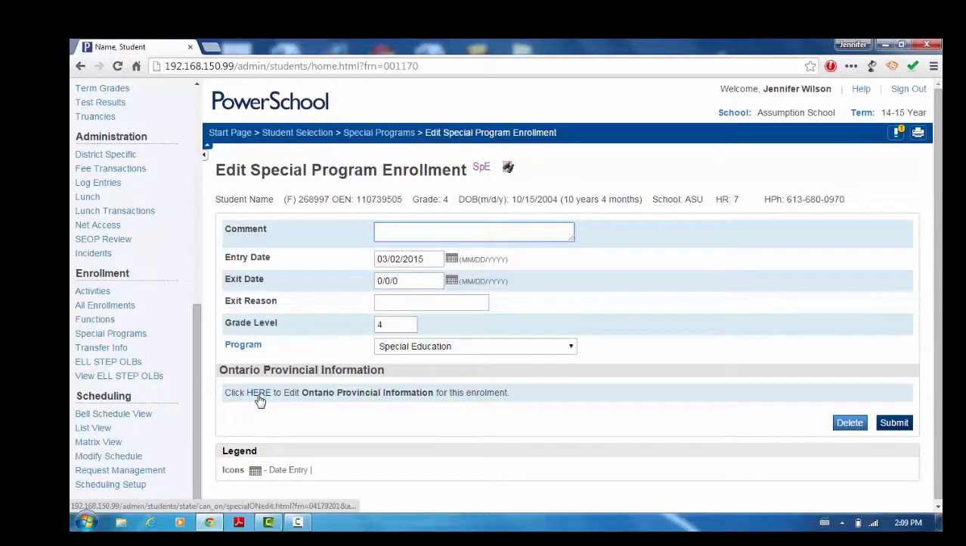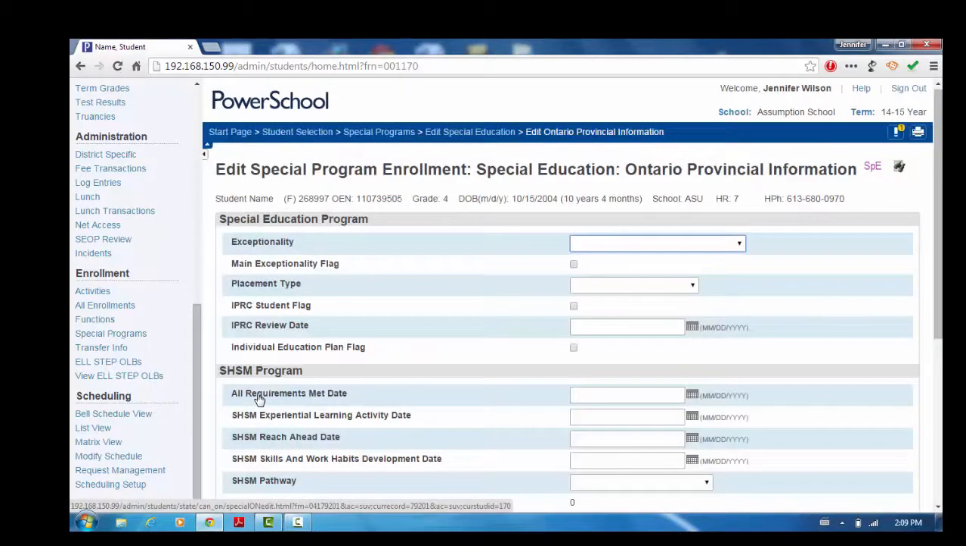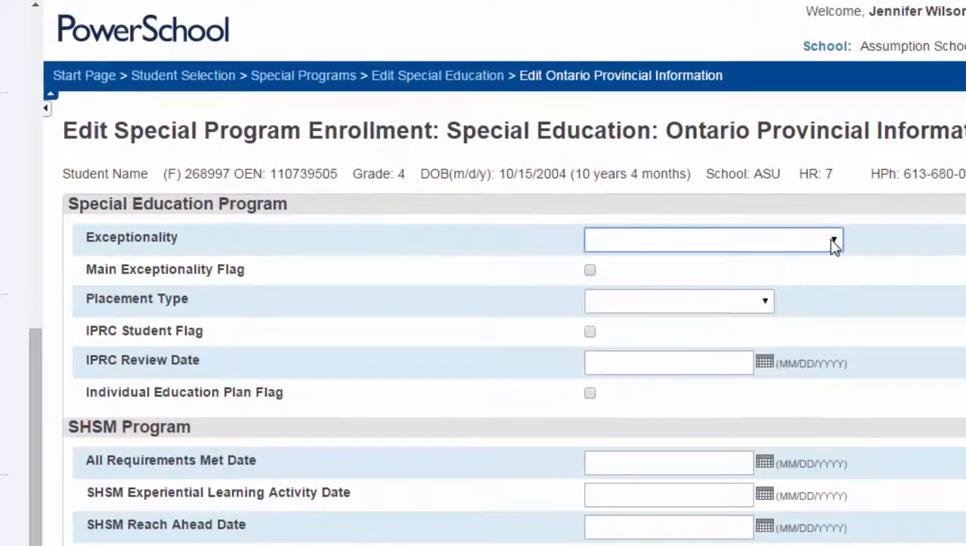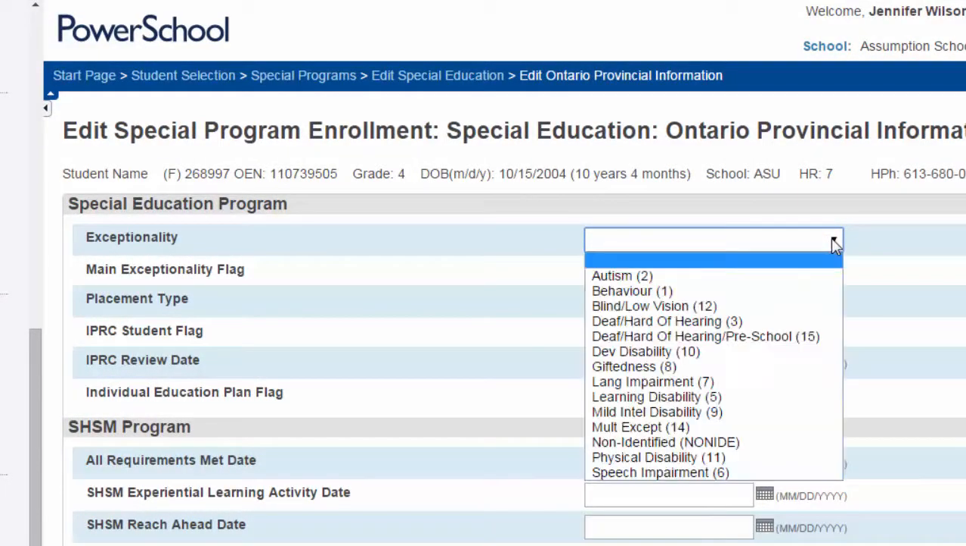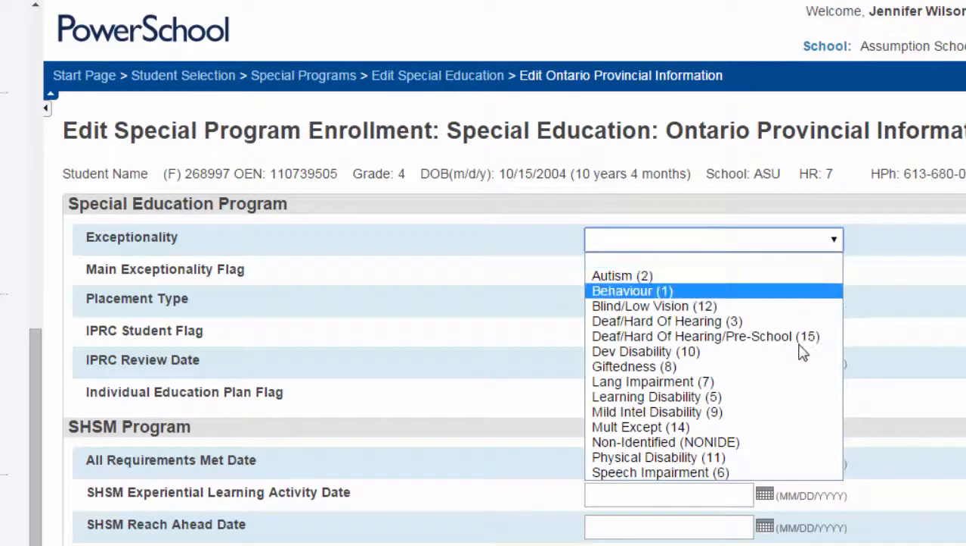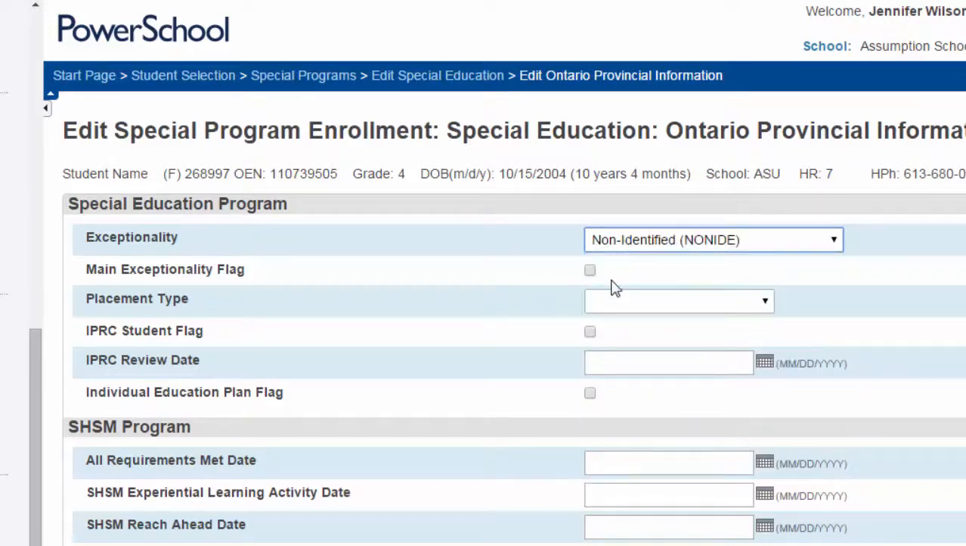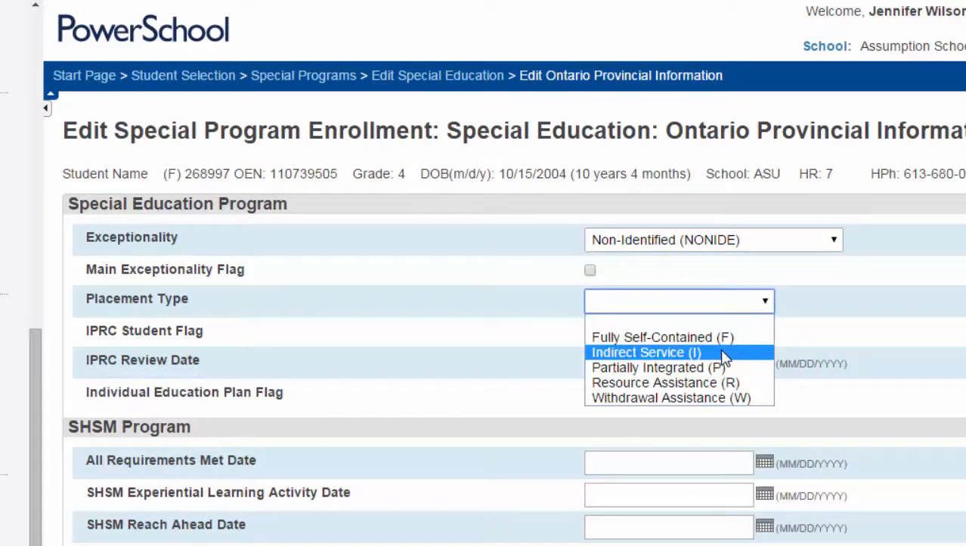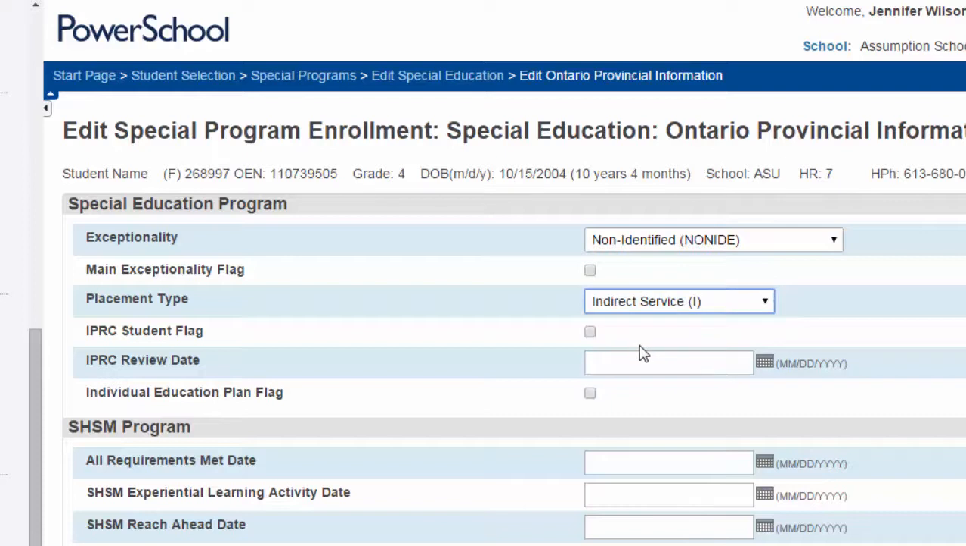Under the Ontario Provincial Information, click on the Here link. For students who are on an IEP but do not have an exceptionality, choose Non-Identified from the Exceptionality drop-down menu. The main exceptionality flag will remain blank. From the Placement Type drop-down menu, choose Indirect Service. Note that if you do not select a placement type, the student will not appear in the eLite IEP system.